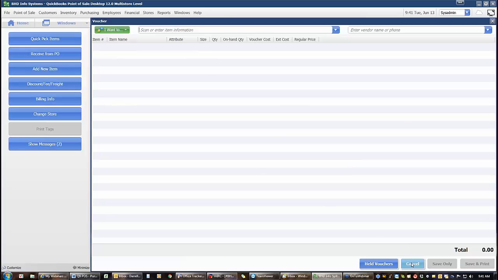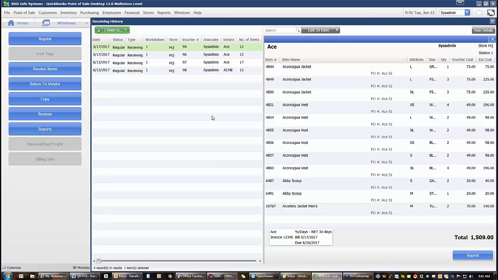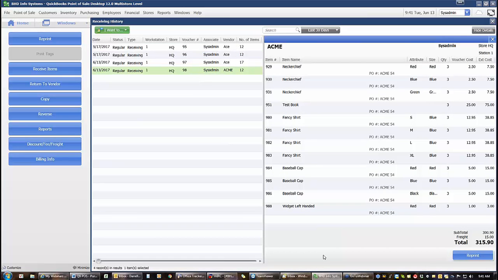Once I have received a voucher, it then shows up in my receiving history. In receiving history, I can locate that voucher, and I can see it. If I needed to, I could click on any one item over here. I could then print my tags again, just like I did directly from the voucher. I can add my billing info or my discount fees and freight if I didn't have them to add at the time I was creating the voucher.